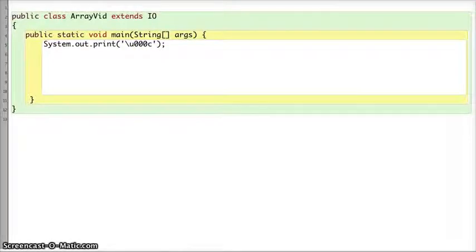Today I'll be talking to you about how to work with arrays. To create an array, you must first type its variable type. So I'll just use an integer, followed by the variable name. And because it's an array, you must type 2 square brackets after, and type new, the variable type.